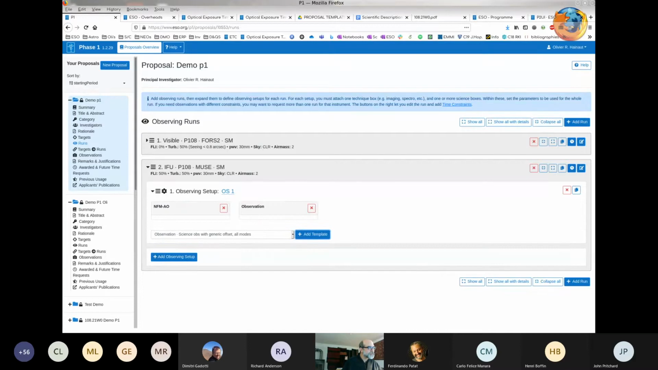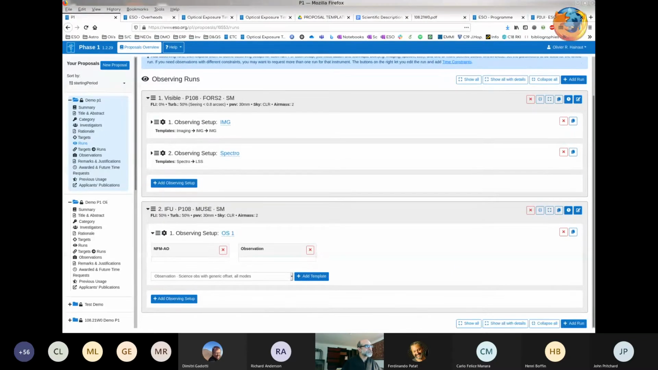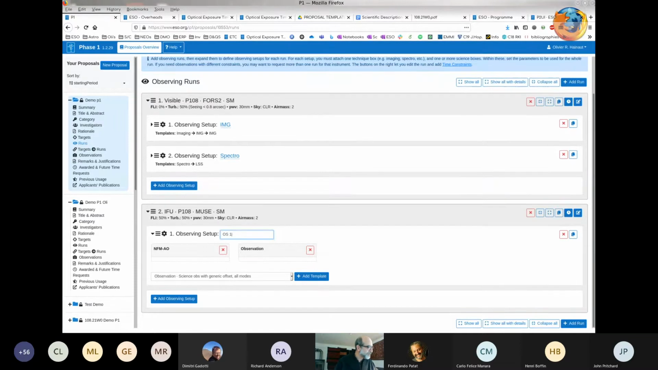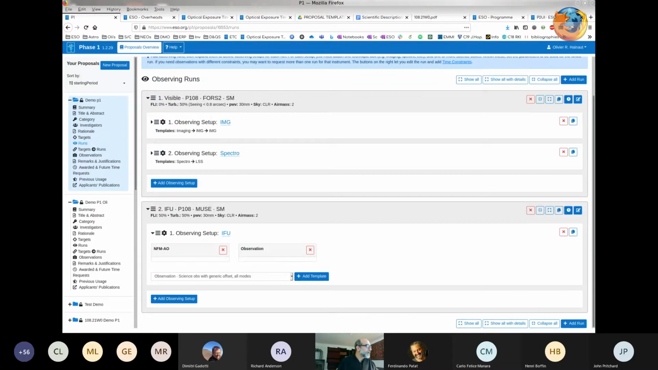And in this case, it's extremely simple. There are no parameters to be set, and there is only one type of observations. So to summarize, I've created two runs. The first one with two observations, one imaging, one spectroscopy. The second one, IFU with only one observation, one setup. Okay. Now, the next step will be to assign the targets to the run.